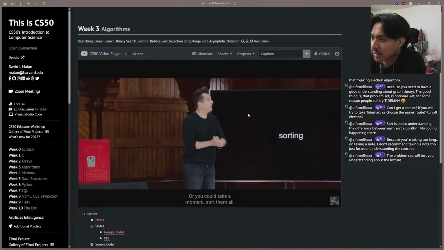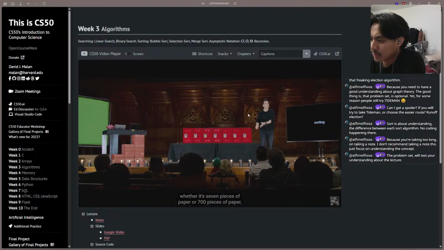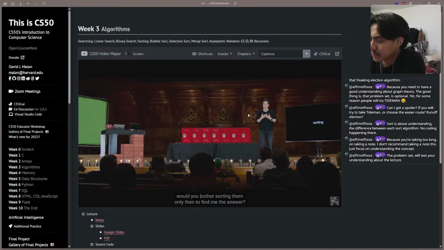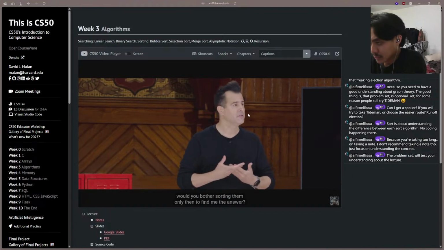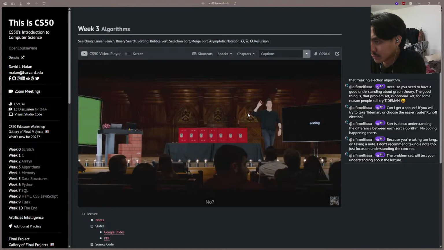Or you could take a moment, sort them all, and then much more quickly get me the answer I'm looking for. But would anyone in this room realistically, whether it's 7 pieces of paper or 700 pieces of paper, bother sorting them only then to find me the answer? Yeah? Yes? No? Would anyone sort them?